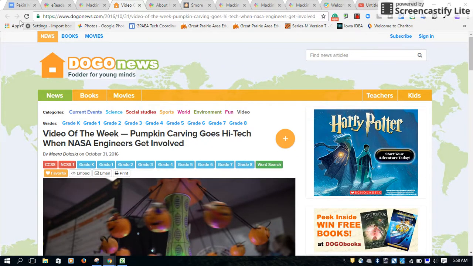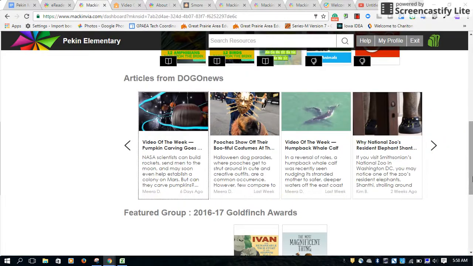And then to get back, the way to navigate in Mackin is through tabs. So in order for the student to get back to the home page or for you to get back to the home page, you need to click on the tab.